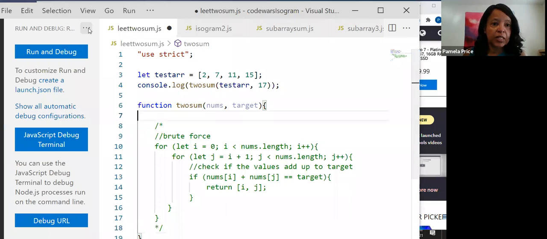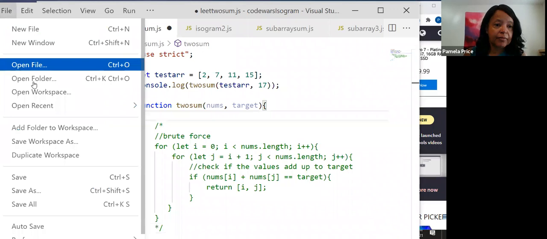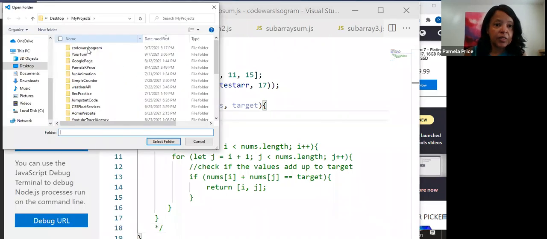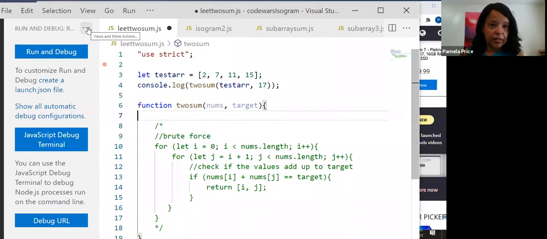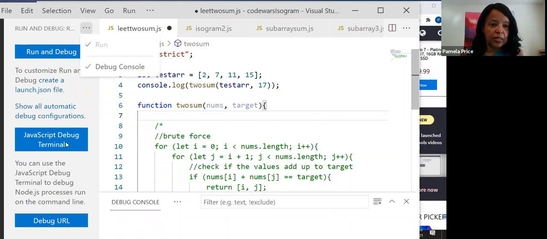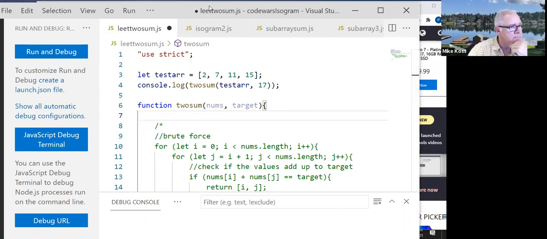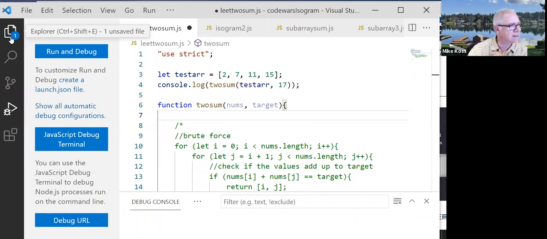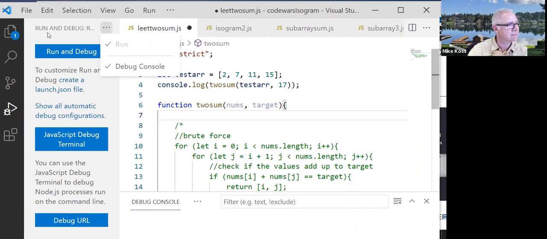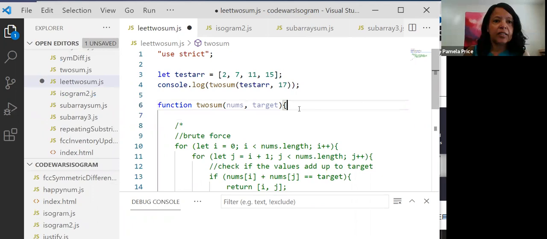Uh-oh, what happened to my little side thing there? Mike, do you know how do I make my... I don't know. What happened? I clicked on something in my little side window where all my files are. Oh, maybe click the... there. Oh, there it is. You got it. Click on that. I think you... There we go. The run and debug thing open. Yeah. Got it. All right.